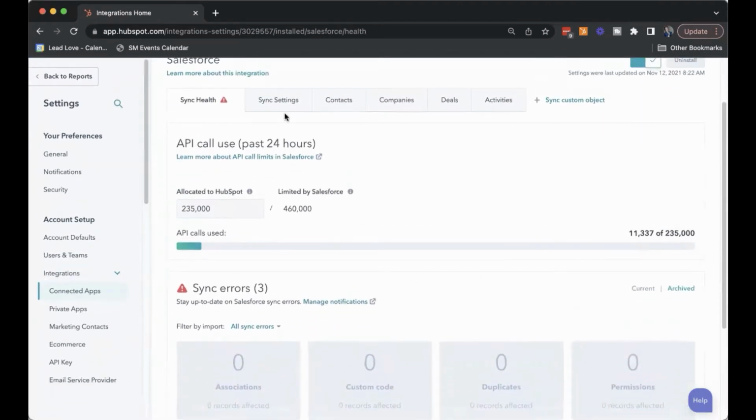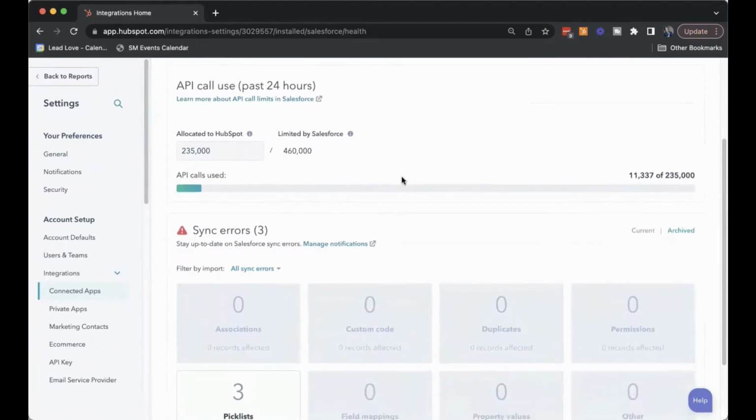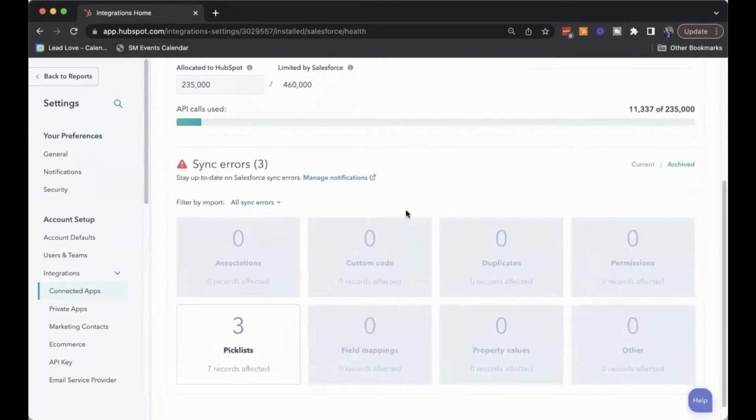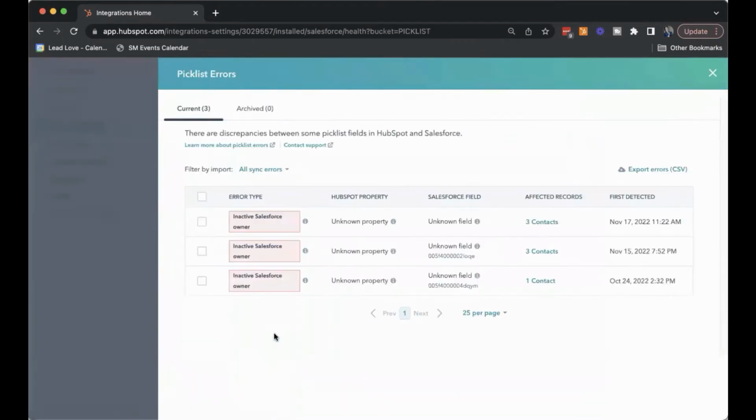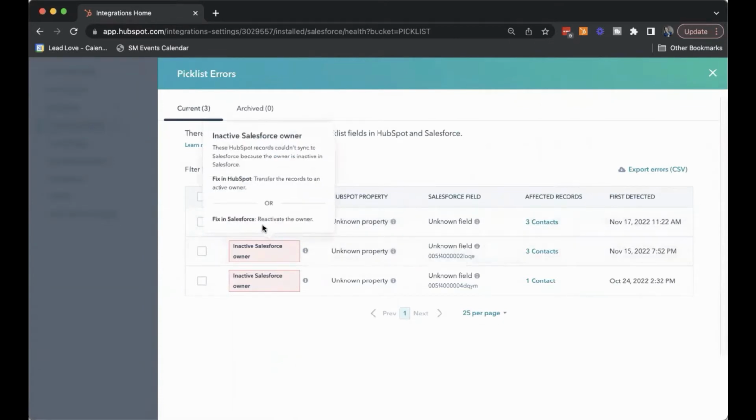You're navigating through the tabs up here at the top that give us a pretty good overview of what's possible. The first thing you're going to see is the sync health. This is really helpful because it will automatically identify and flag anything that should be syncing that's not. So you can see, for example, here we have a few pick list errors, and it looks like these records have an inactive owner in Salesforce. And you've also got these handy little pop-outs that show you exactly how to address the issue.